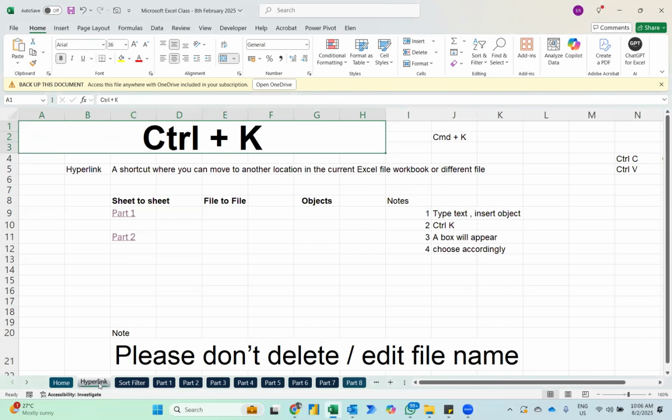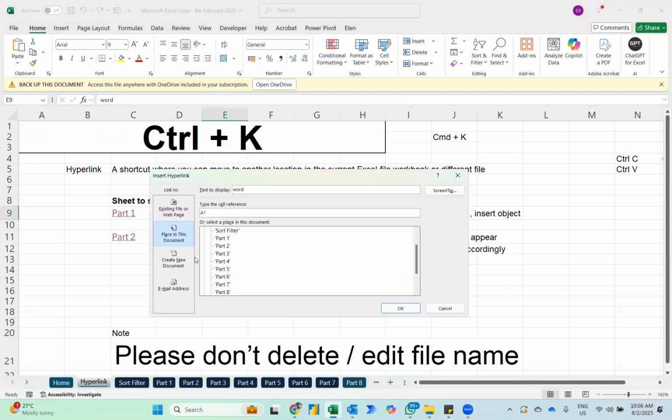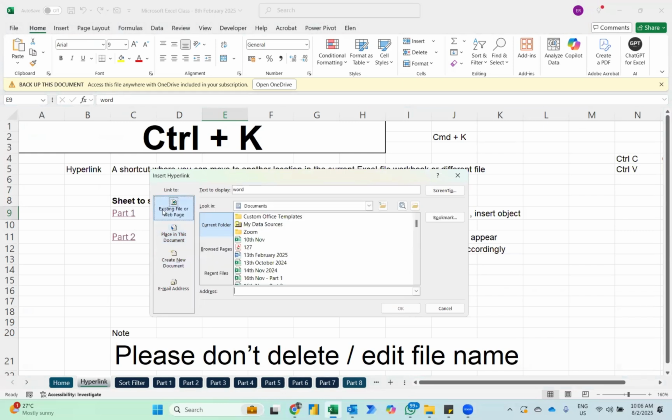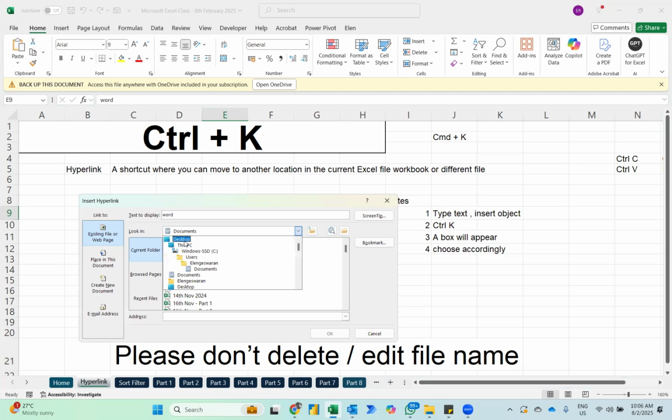Now the question in the chat box: does hyperlink only navigate to sheets within the same file? Okay, not necessarily. For example over here, I want to write here the word word. I go up and press Ctrl K. When I press Ctrl K, you will notice that a box will appear. I'm going to click on existing file and say I want to go to a Microsoft Word. Okay, where did I save the Microsoft Word? Say I go to desktop and I saved it on 8 February.